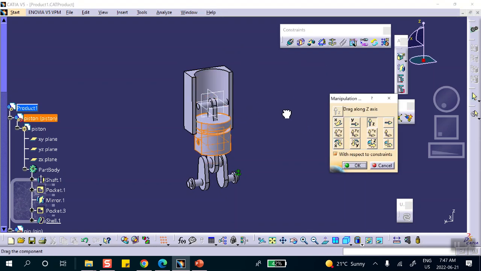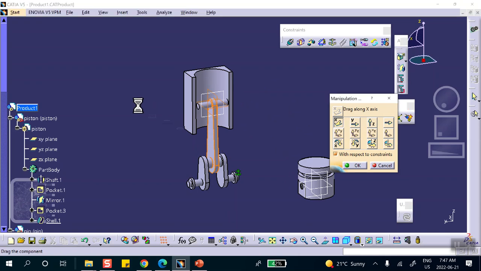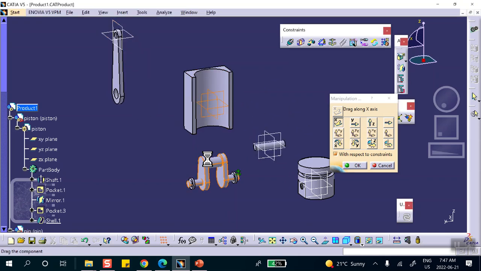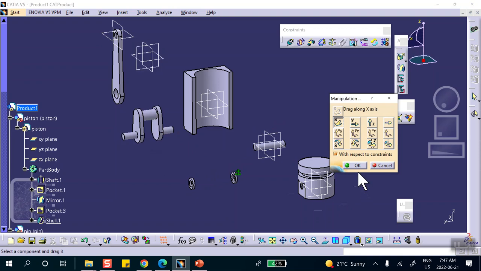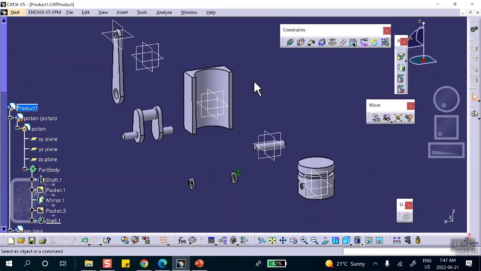So I'm going to move this thing in the X direction. Move this thing there. Move this thing here. And move that thing there. So these are the parts that I created. Why don't we put the piston in there?